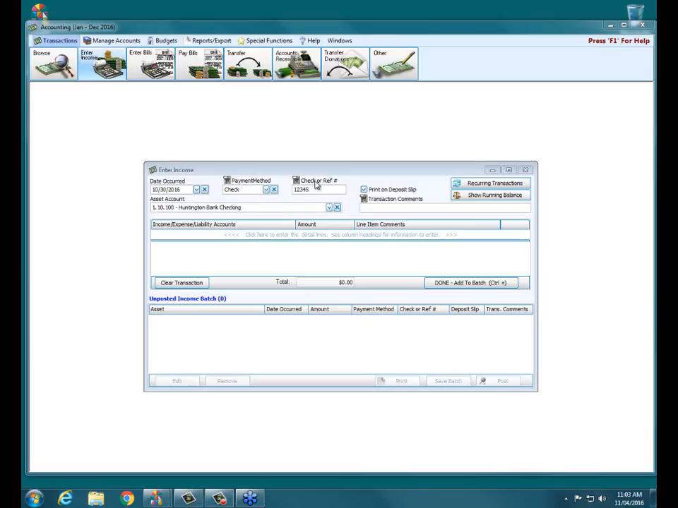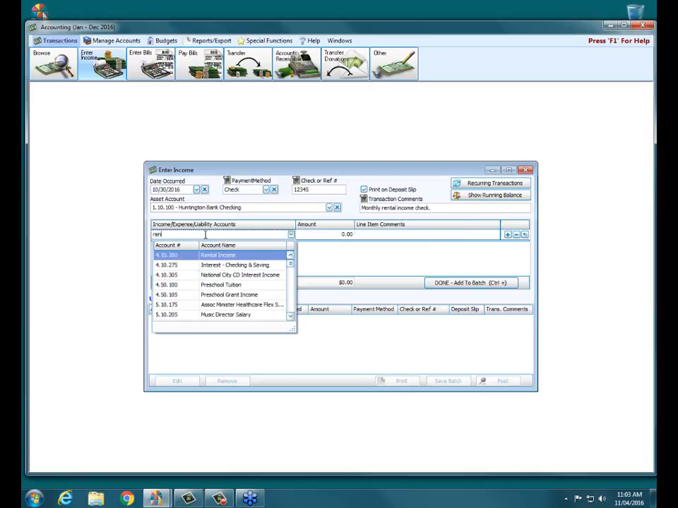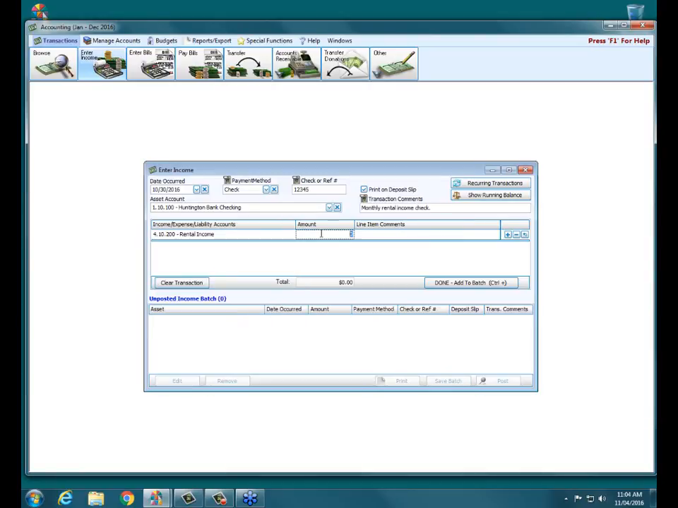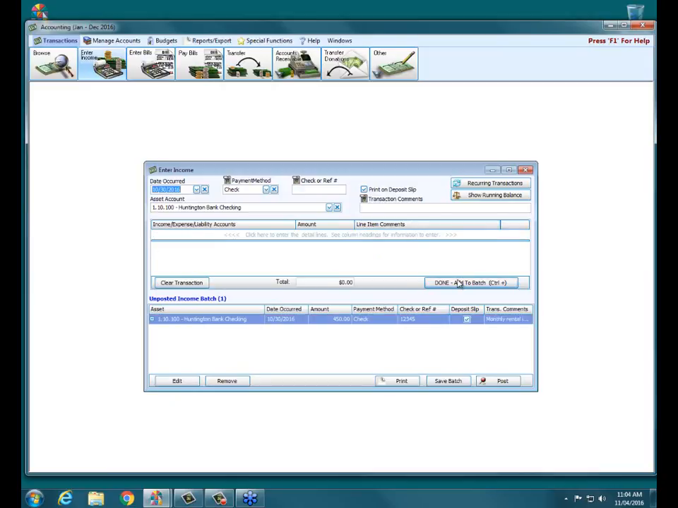And I would enter a reference or check number if I had it. So we're going to say their check number was 12345. It is being deposited in my Huntington Bank checking. And I can type in my comments here, monthly rental income check, and then come down to my income expense liability, and I will choose a rental income account, and we'll enter an amount, $450. I can enter line item comments if I wish, and then simply I would click Done, Add to Batch.